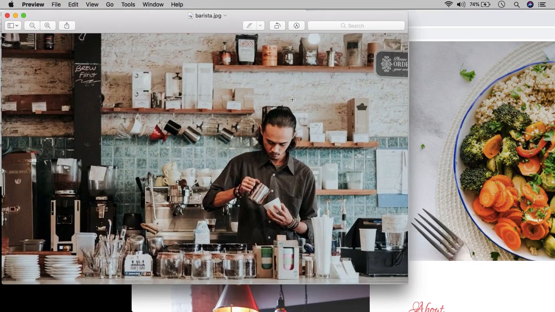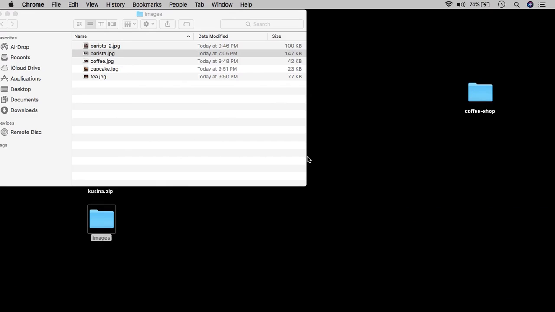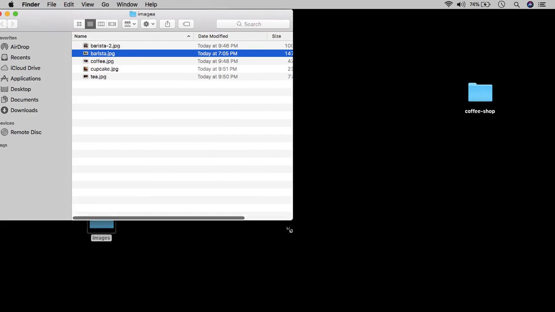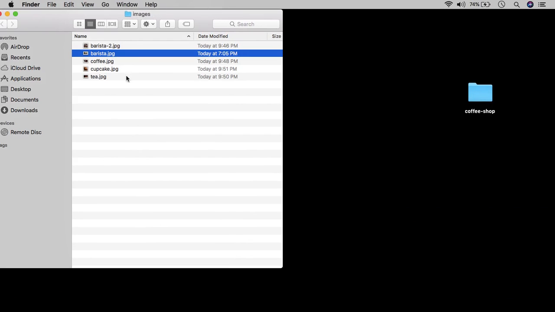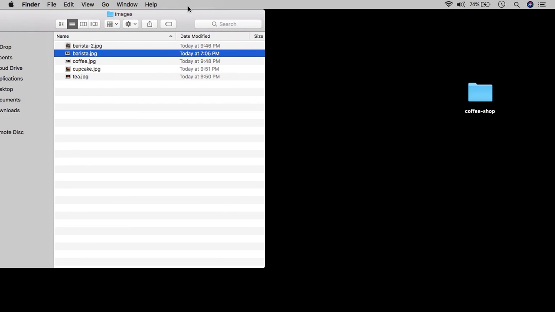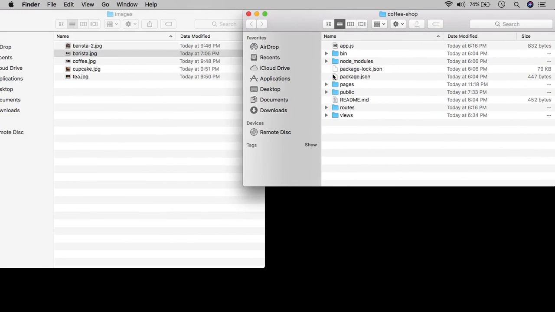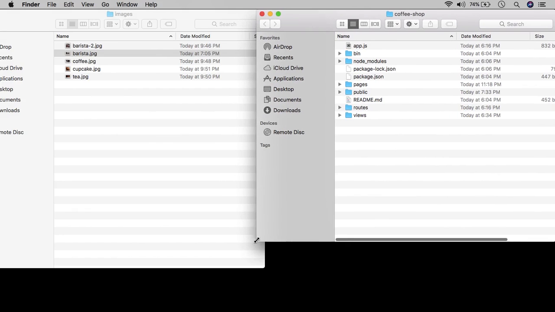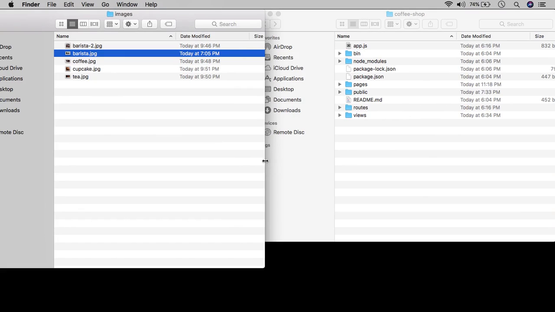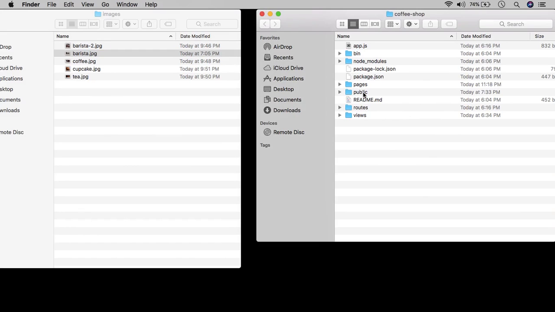So let's go ahead and import that into our project. These aren't special images in any way. I just did a quick Google search and downloaded whichever ones I thought would look good on the site. So there's nothing special about these images. Now here's the coffee shop project folder. You may recall that images is a static asset, and static assets are stored in the public directory.